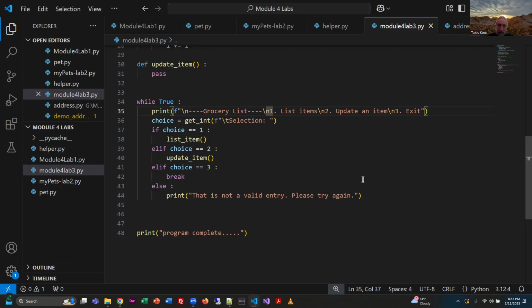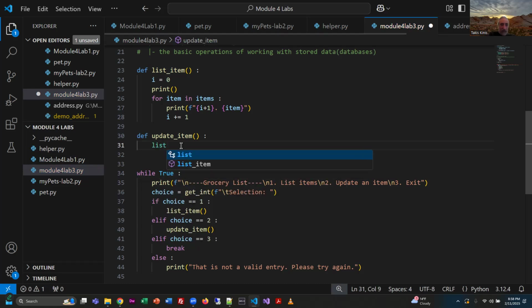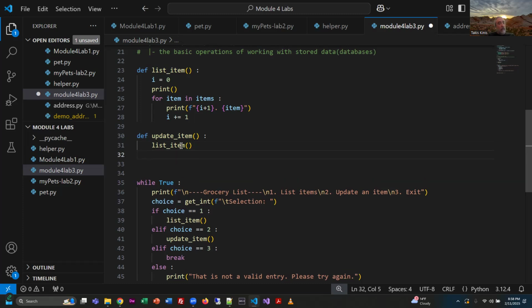All right. Next, we have to do the update item. So if you want to update an item, I'll have you think about this. I might want to look at the list of items before I update them to know which one I'm updating. So here's the first command inside of update: list the items. How do you know what you're updating if you can't see it? Right?